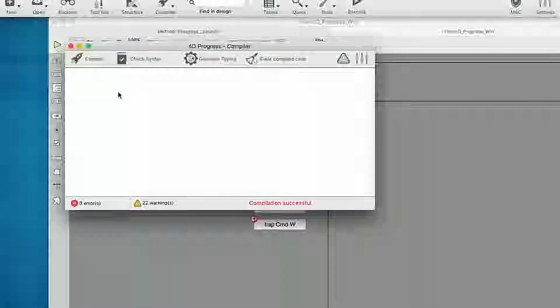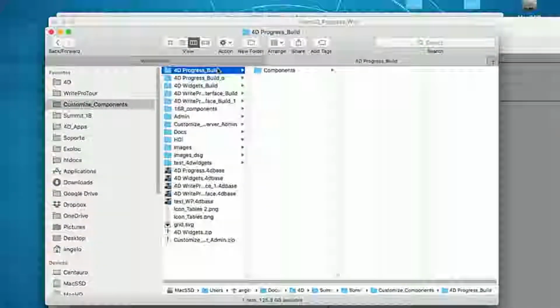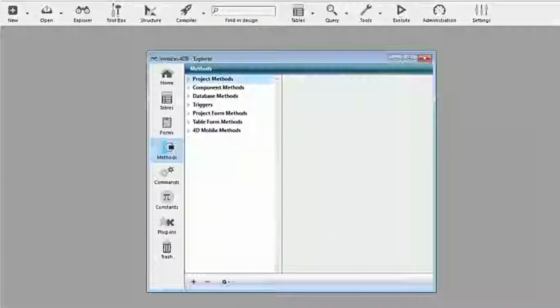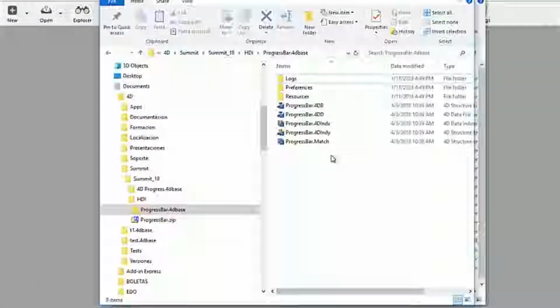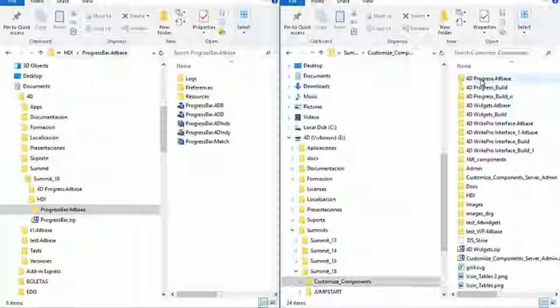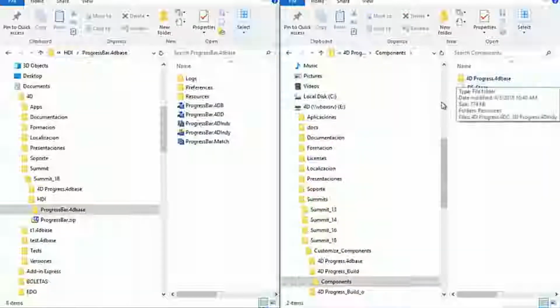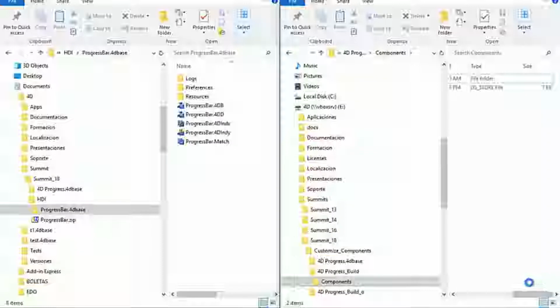So now, if I see this, for the build, components, yes, this is the one. Right, so now I'm going to use that one. Here, so for the progress build, components. So this is my component, my new component. Just to see, let's see the date. Yes, that's the one.